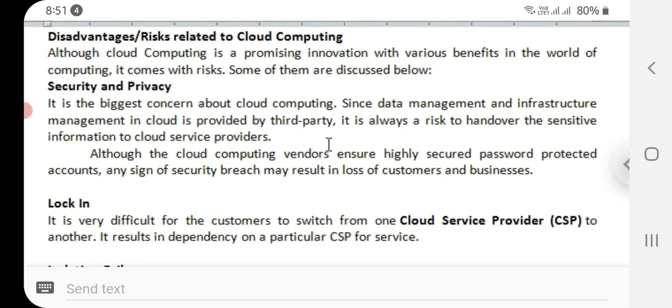Let's say, for example, we have a Gmail account and we are storing some important mails in the cloud, a Gmail server. But it's not on our machine, right? The information is at the third party, that is the Gmail server. So obviously it's a risk to us because we are handing over that sensitive information to the Gmail service provider.